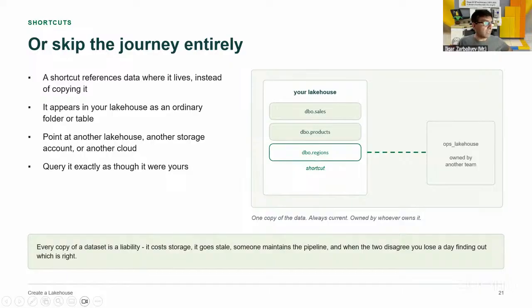Read the line at the bottom, because it's the argument for this feature. Every copy of a dataset is a liability. It costs storage. It goes stale. Someone has to maintain the pipeline that refreshes it. And when the copy and the original disagree, and one day you will lose an afternoon working out which of them is right. So shortcuts remove all of that by not making the copy in the first place.